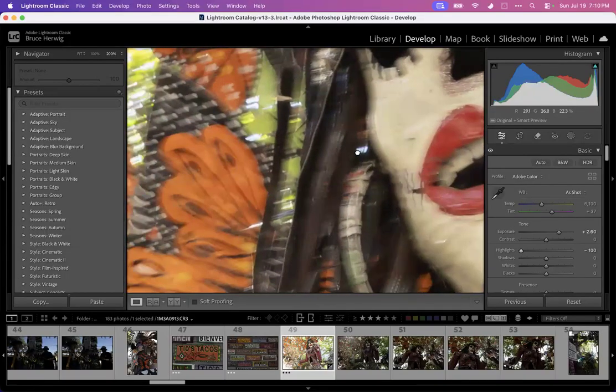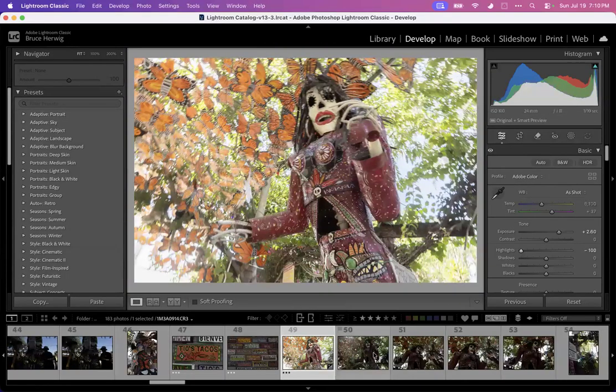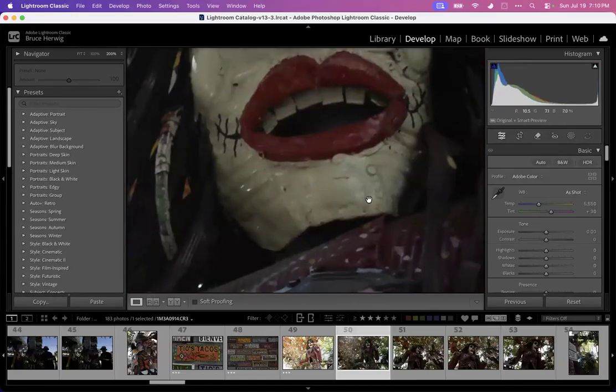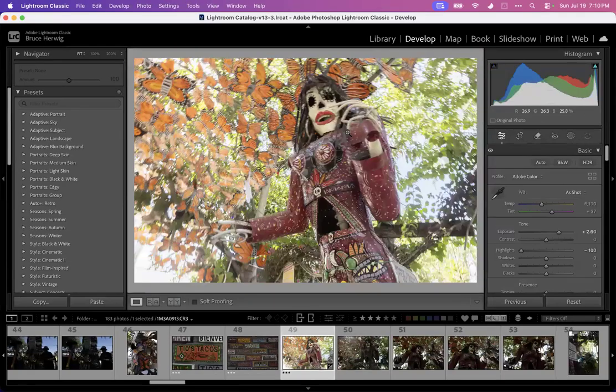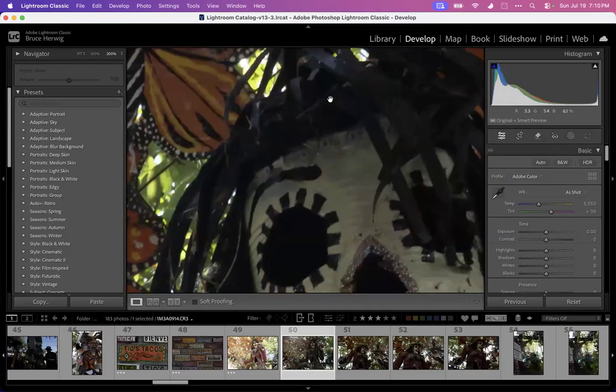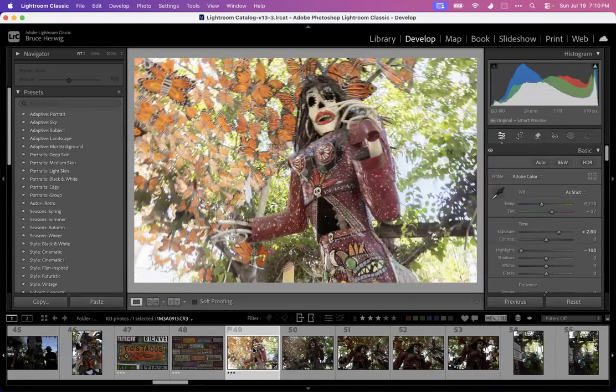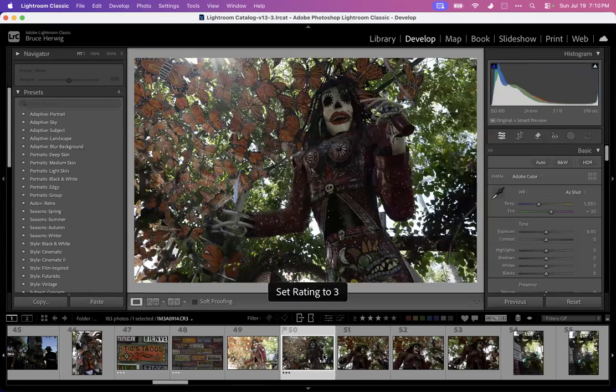Except, blurry. My shutter speed wasn't fast enough, so I had the wrong camera setting. Here we go. Same picture, better camera setting. So I will un-3 that, going from a 3 to a 0. I'll now give that a 3.